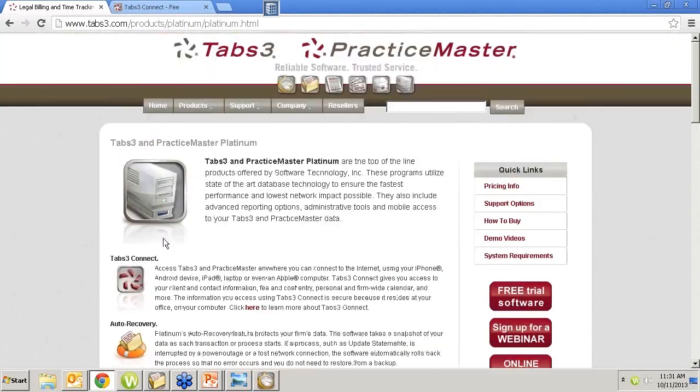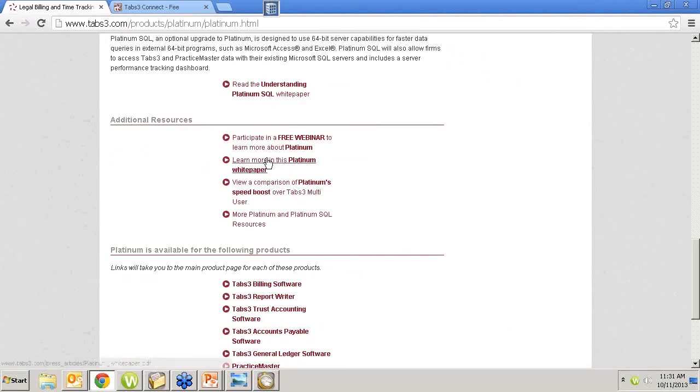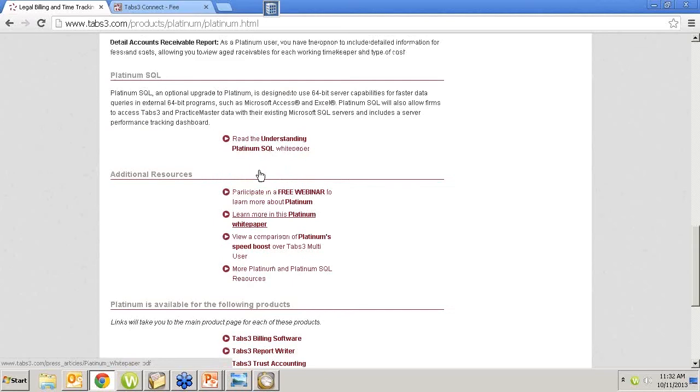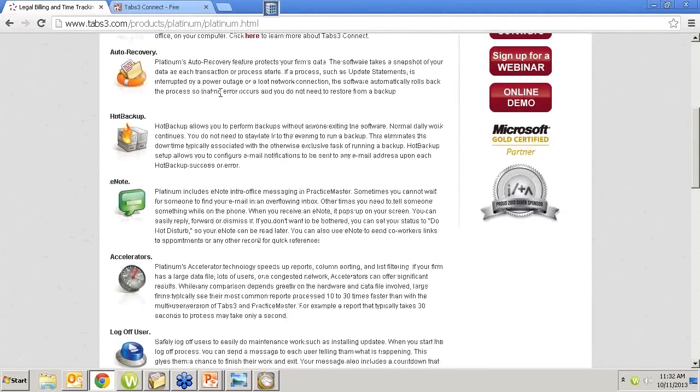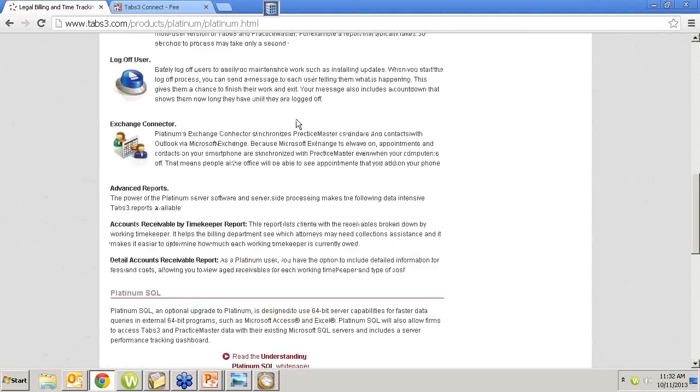Now, if you look down here under additional resources, one of the things that you have is a Platinum white paper. These things give a very plain English description of what the differences are between regular multi-user and Platinum. This Platinum white paper is something that you can print out and give to your IT person. It explains the very intricate details of how that's different and why that's different. So this is the workings of how Platinum is different from regular multi-user. These are the features and the functionality from an attorney's standpoint.